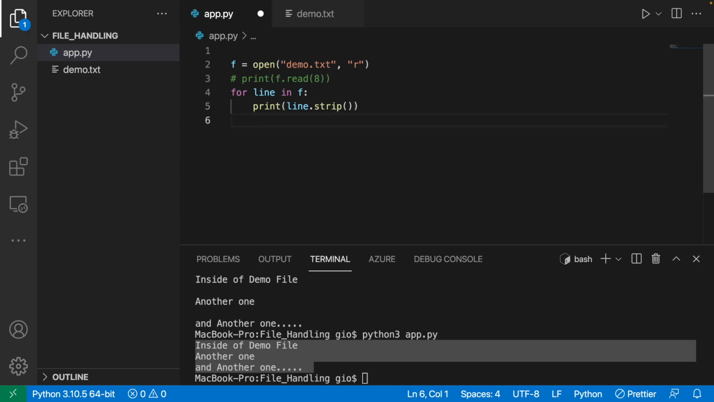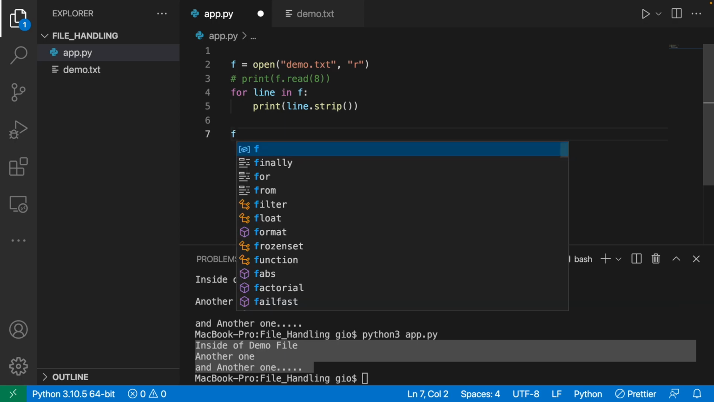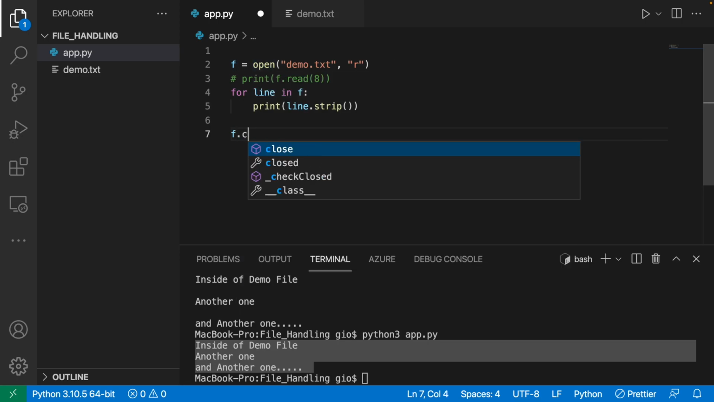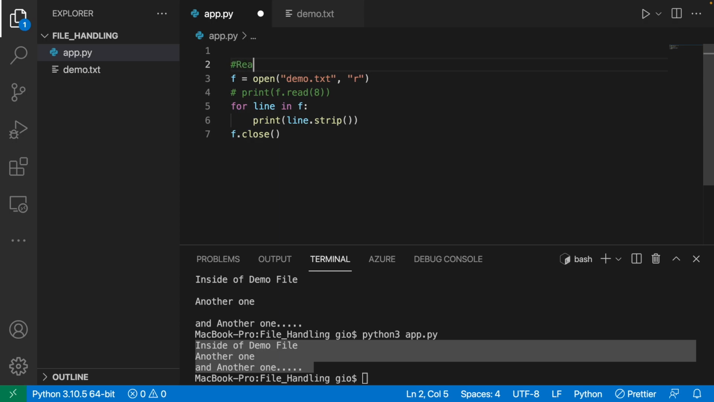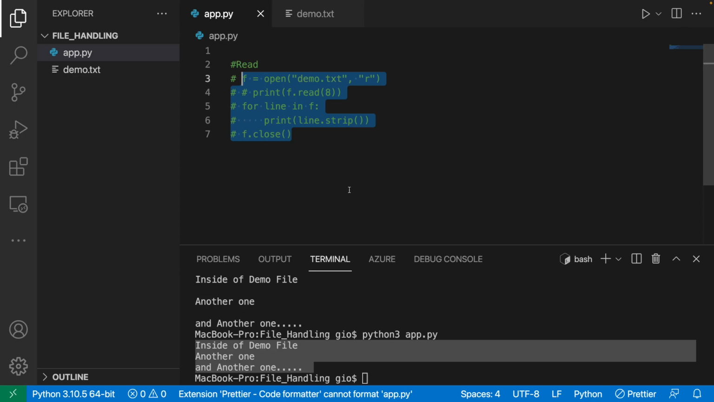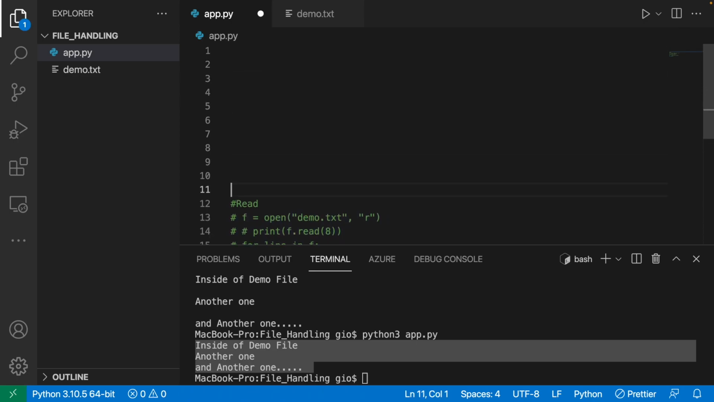And to close it, well, Python likes to make it very simple with a naming convention. All you got to do is take the variable that's holding the instance and just do dot close, and that should handle that for us. So always make sure that if you open a file, you close it. Let me put a comment here. This is for read, and comment this out. And now I'll bring this towards the bottom.